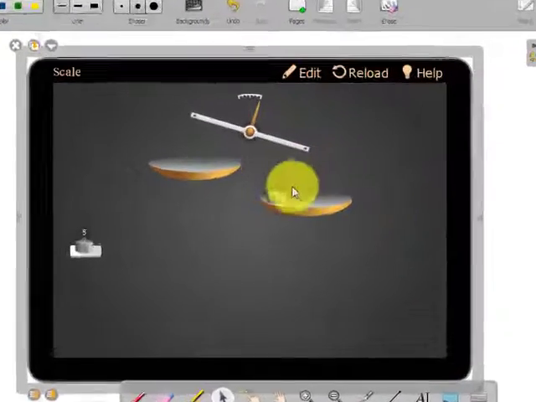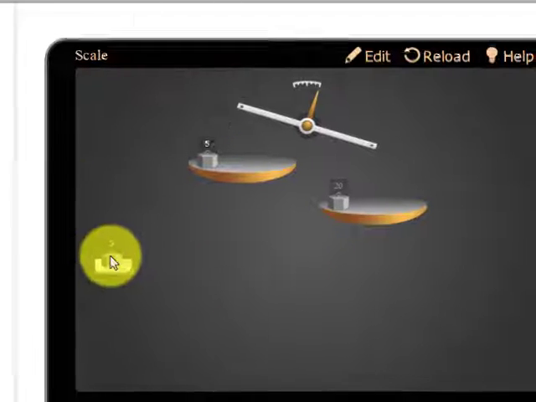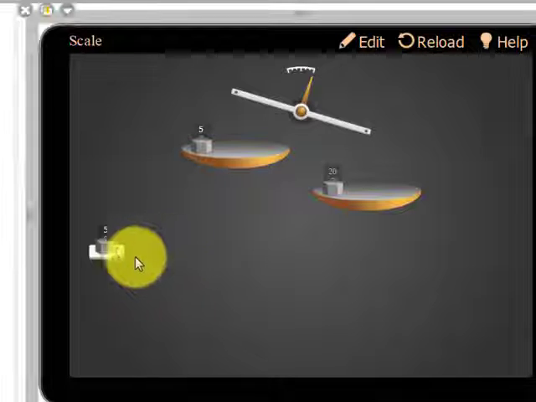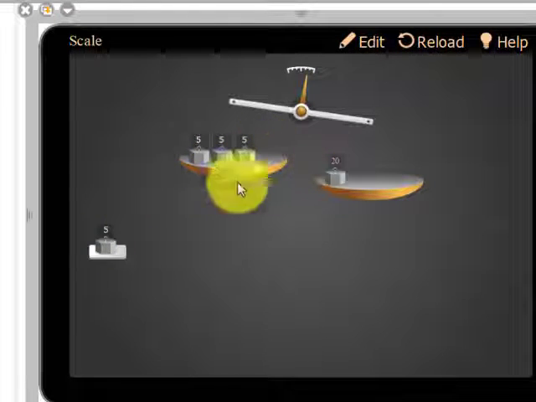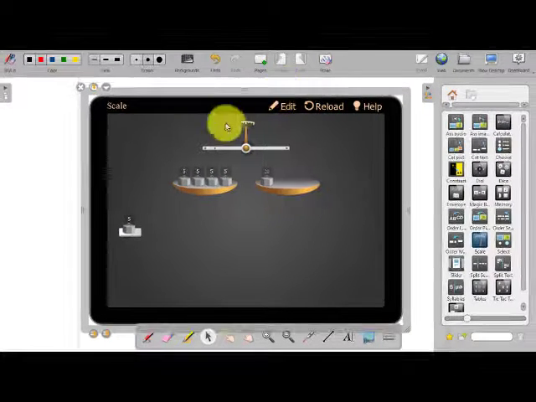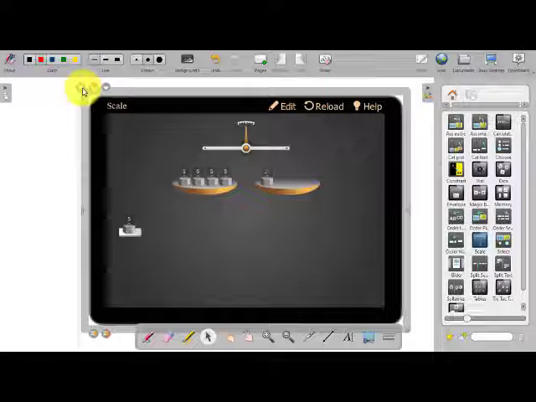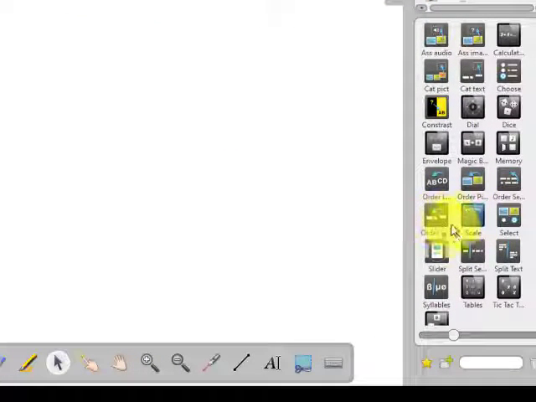Here on the right side we have 20 kilograms. I'll just put some weight here, just drag and drop. When it becomes 15, and then when it becomes 20, it is balanced. So we can show small kids how to balance the weighing pan, the weighing scale. Then there are more options here.